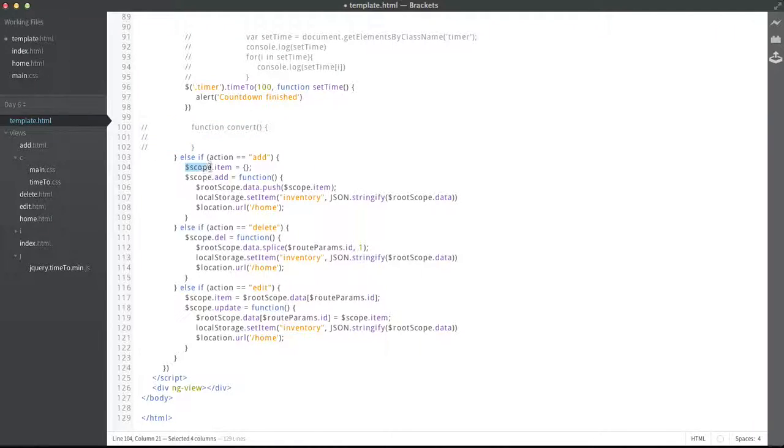This adds an object to the array, which will get stored in the local data right here in local storage, and then it will take you back to the home. So what it basically does is it adds what was in the input fields and pushes it up, and then sets what was pushed up to the local storage.